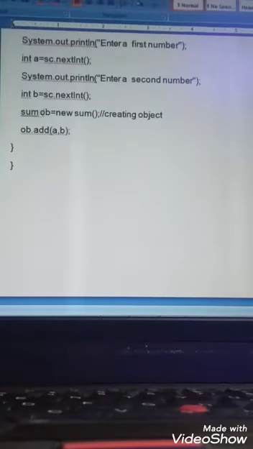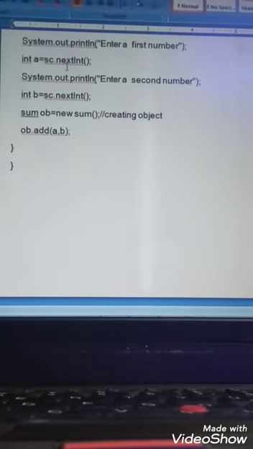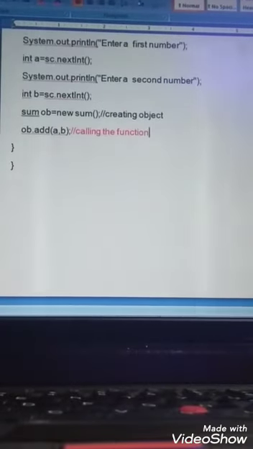The class name is sum, ob is the object name, equals new is the keyword to allocate memory, and then we write the class name again. This is how we are creating the object ob. Then with the help of the object, we are calling the function. Which function are we calling? The one which we have created earlier.